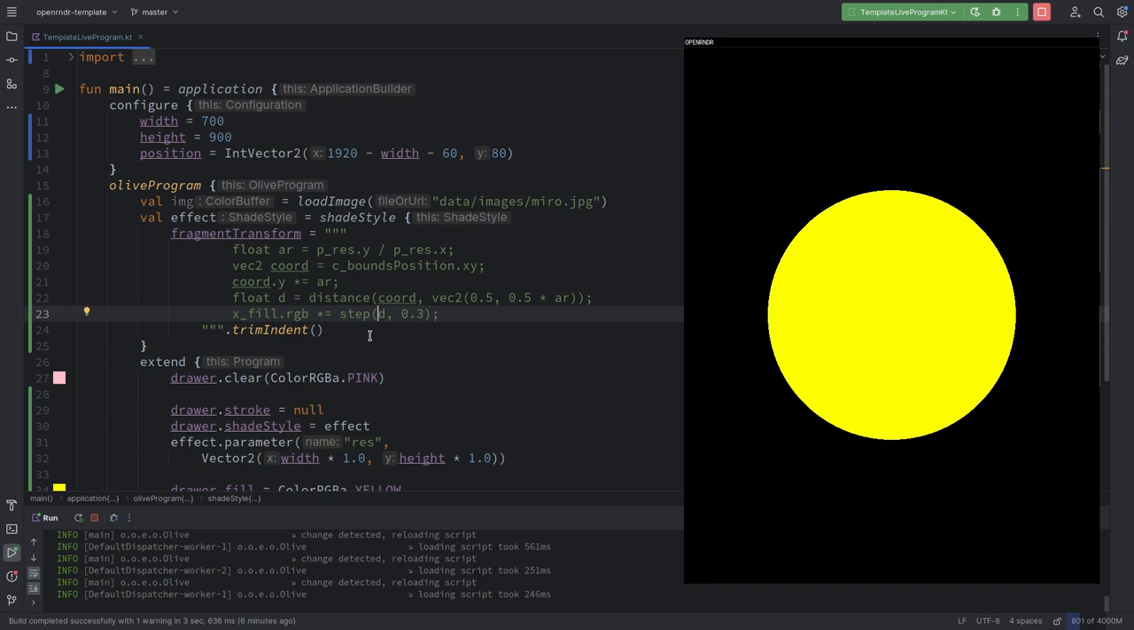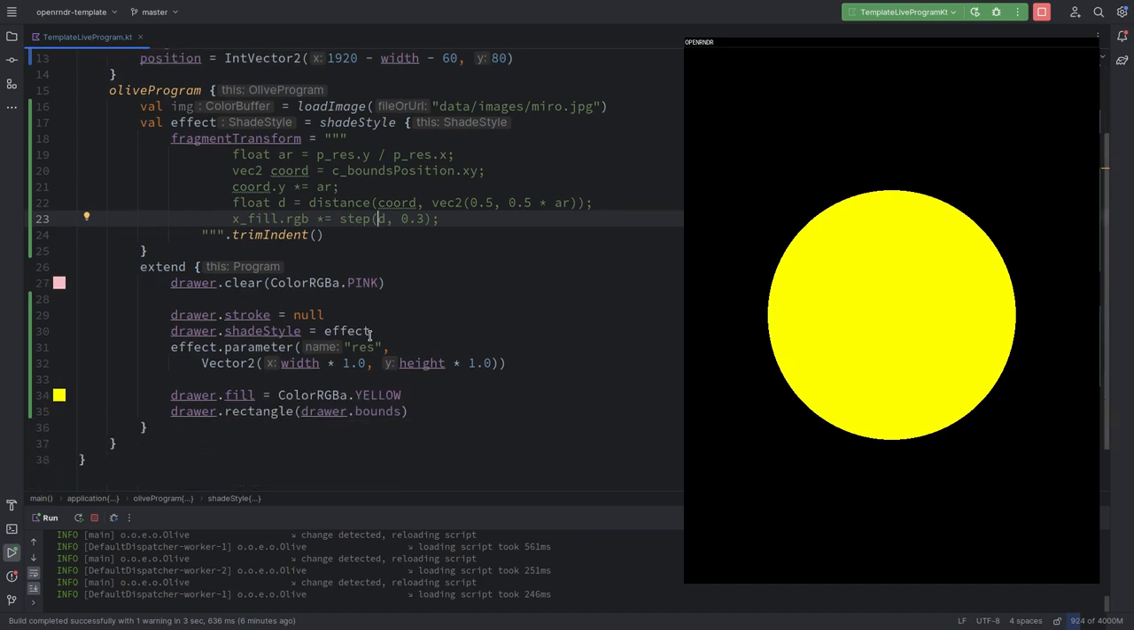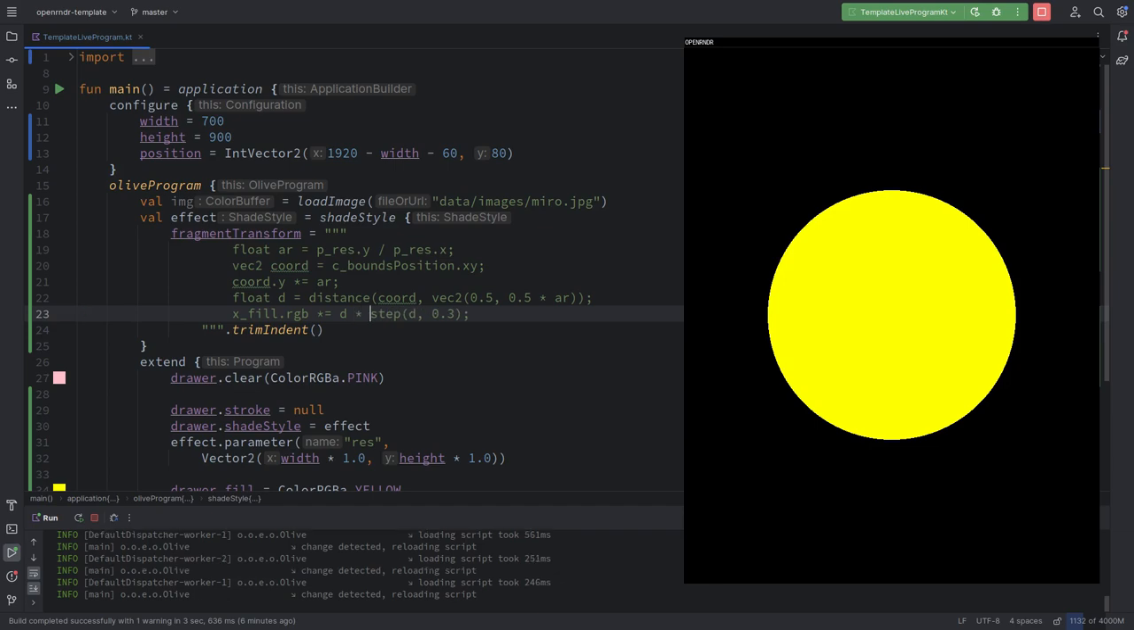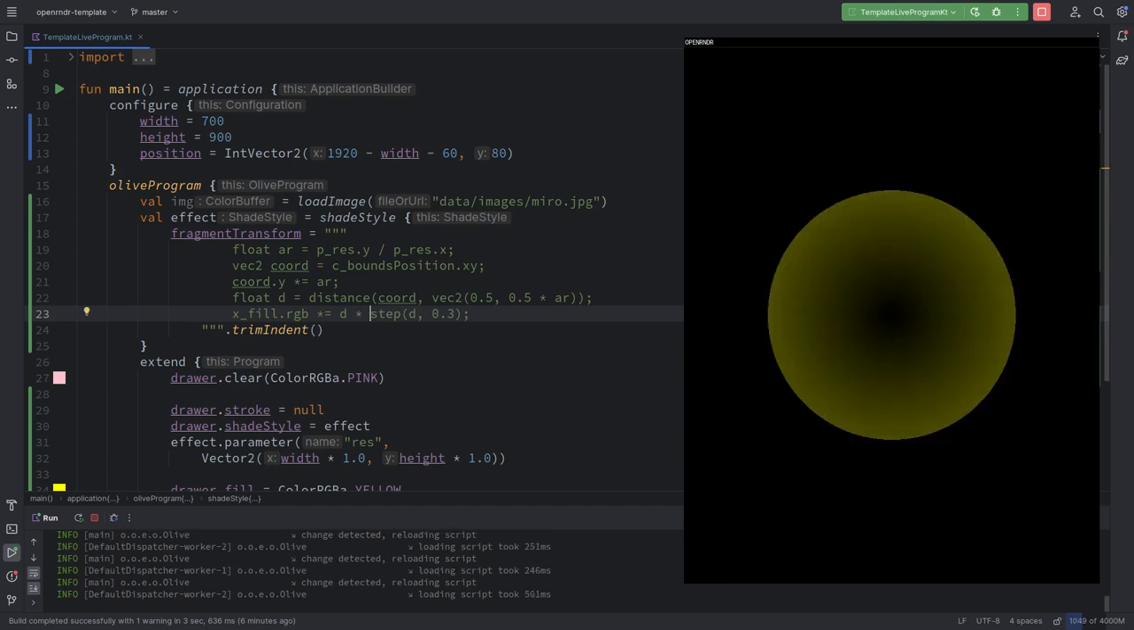But until now, as you said, we had just these lousy circles. One thing we can do, and now it becomes interesting, instead of just considering step, we can multiply by the distance D. D times step. Because step is something like binary. That's how I think of it.